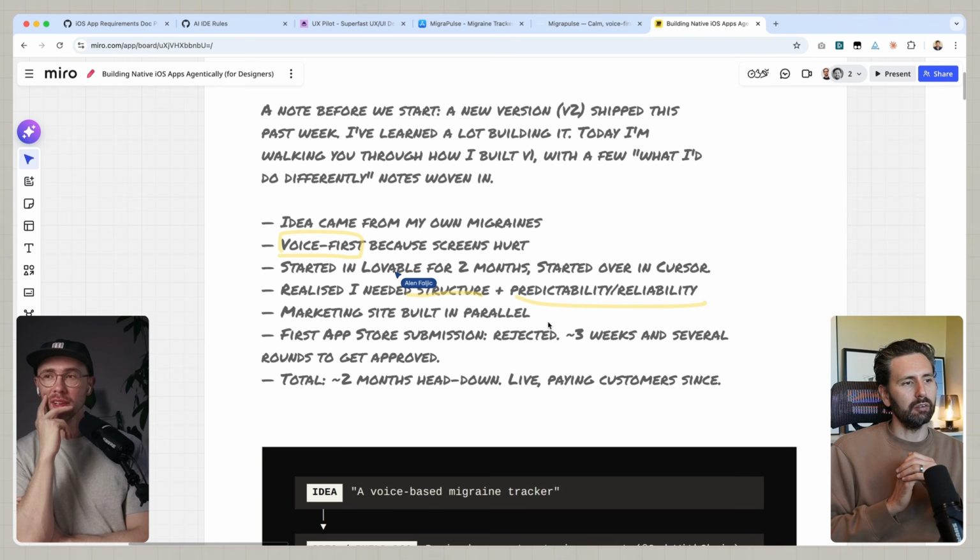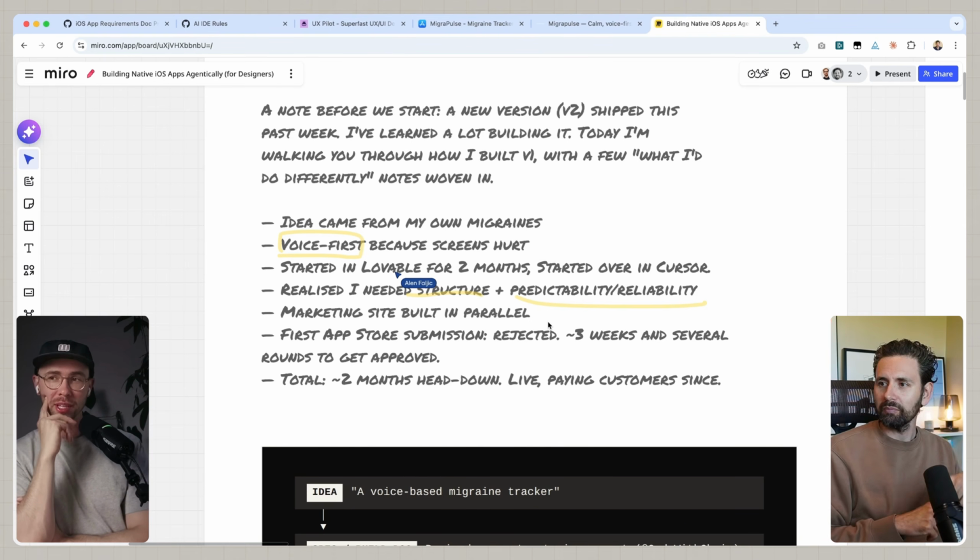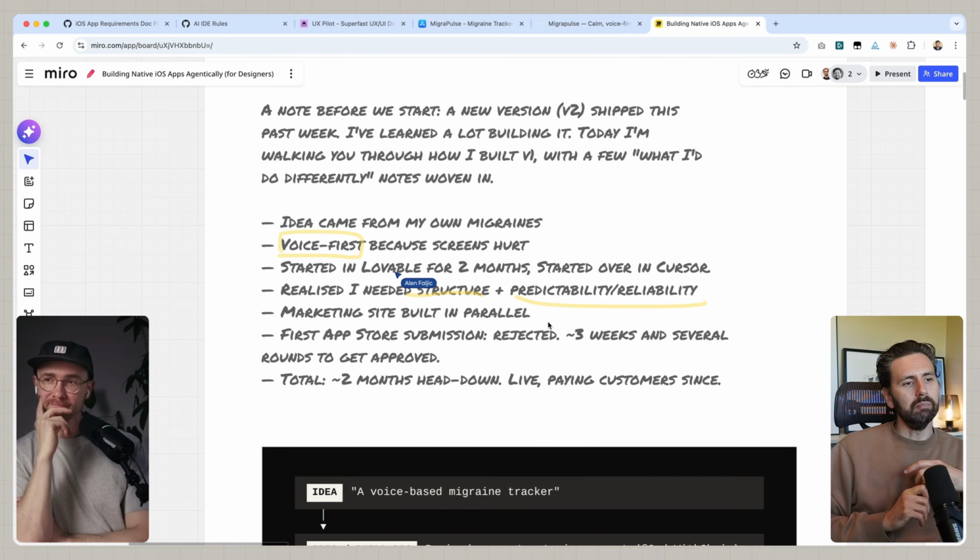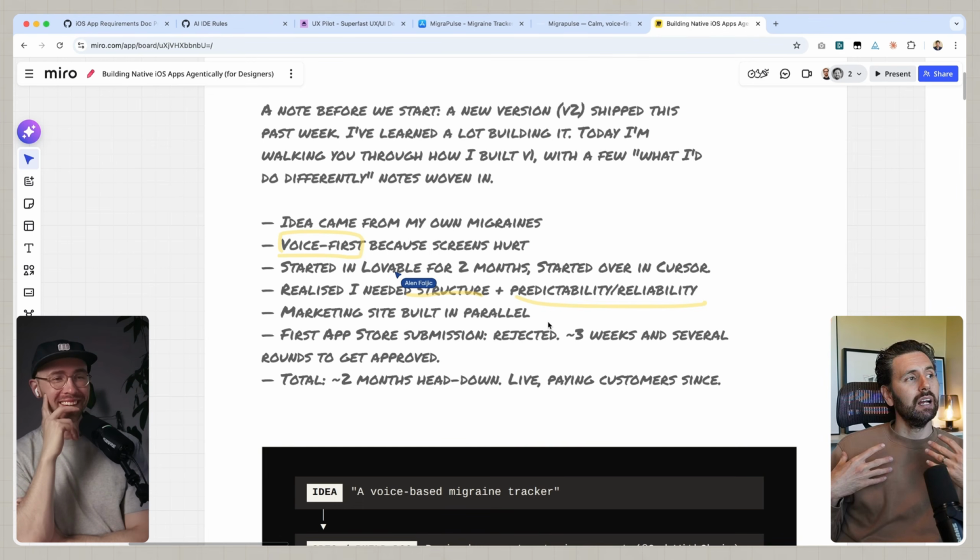It wasn't predictable enough. So I needed structure, I needed predictability, I needed reliability. That was what I needed. And I didn't know whether it existed or not. I had the same feeling with Lovable as well. Yeah. I didn't know that a tool like that existed. Me neither. No, my thinking was, I'm going to need to learn to code if I want to do this. And I kept thinking, oh, maybe I should make a web app.